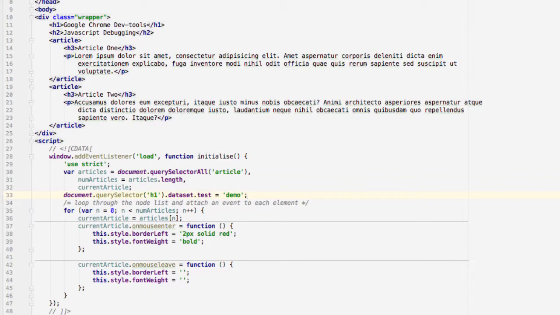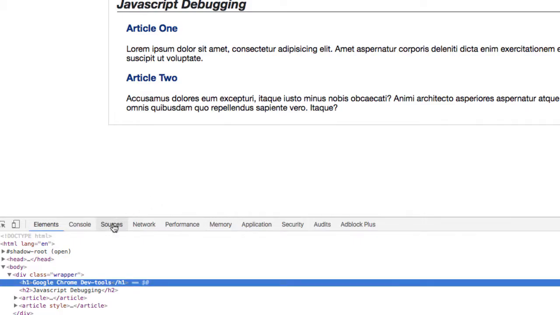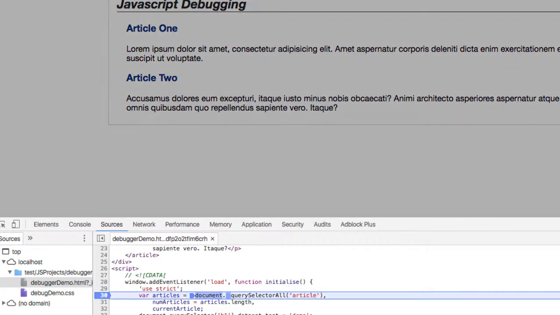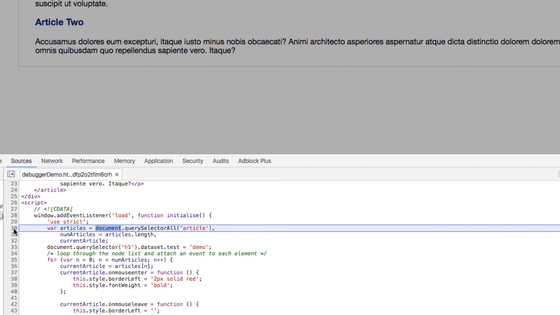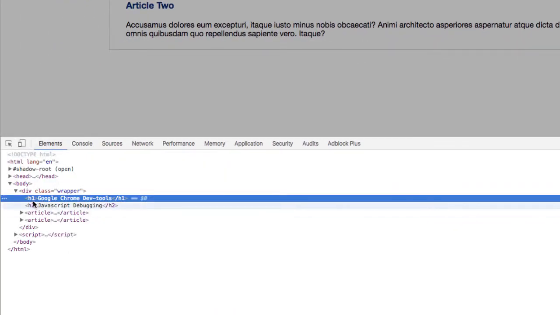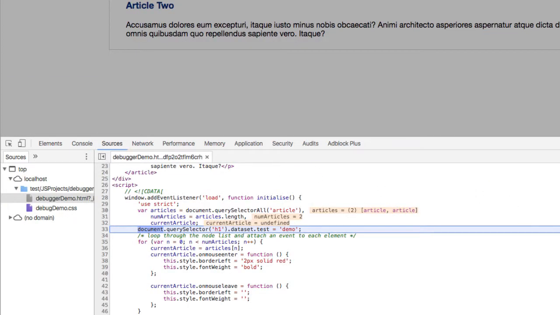So having introduced that in my code, I'm going to save that, come back here, go to sources. I'll set a breakpoint here, because when I reload the page, that code will suddenly appear underneath. Okay, so take off the breakpoint. I'm interested in this line of code, so I'm going to step forward until that line of code runs. Let me go to elements and open up H1. Here's that H1 element. And now let's execute that line of code, which adds a dataset property called test.